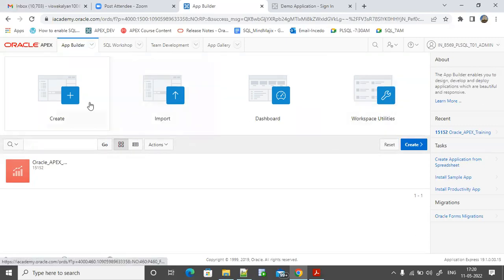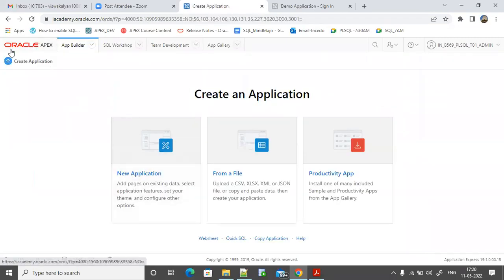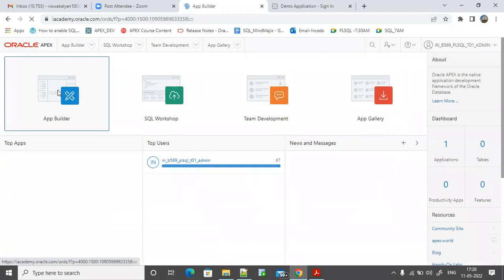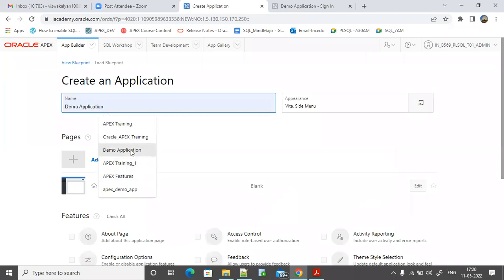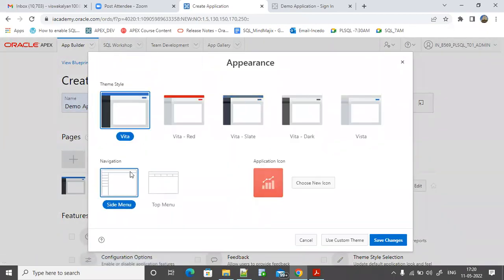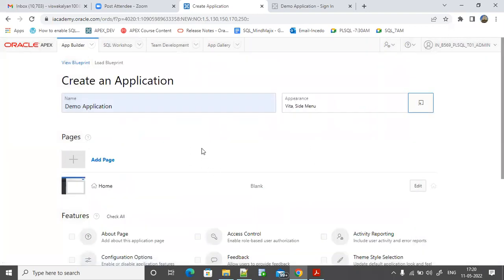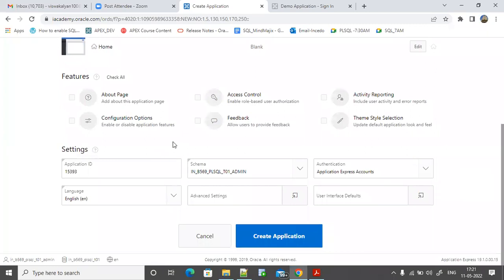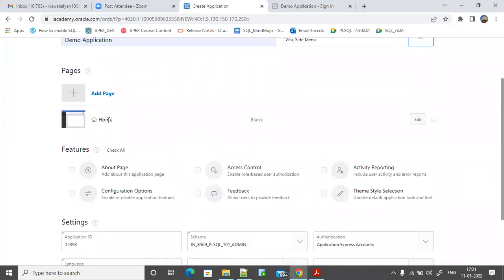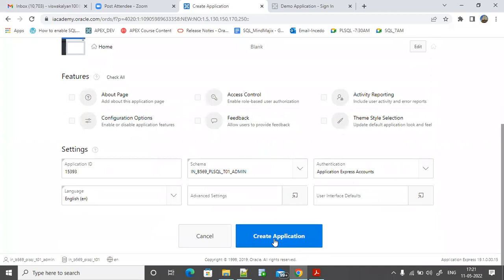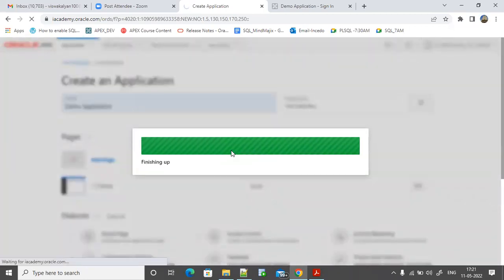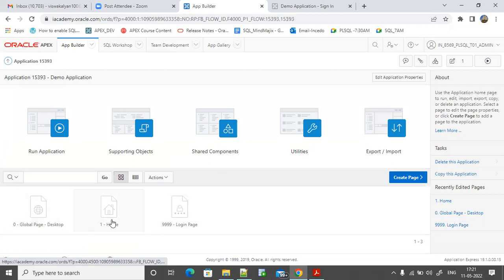Now let me create an application again. This is our home page. Click on Application Builder, click on Create, click on New Application, give your name, select the theme, save the changes. I don't want to select any of the features. The home page will be created, the login page will be created, and then page 0, the global page, will be created. Now click on Create Application. So you can see the global page, home page, login page.